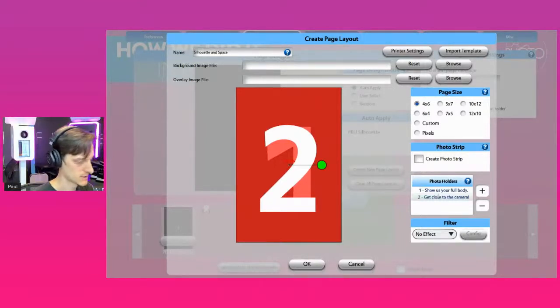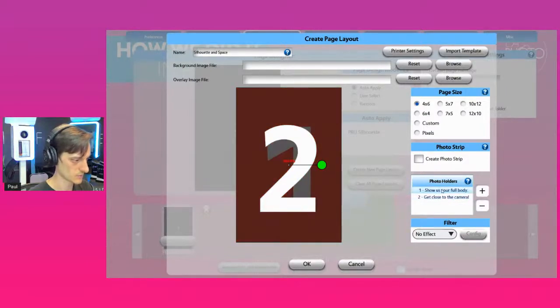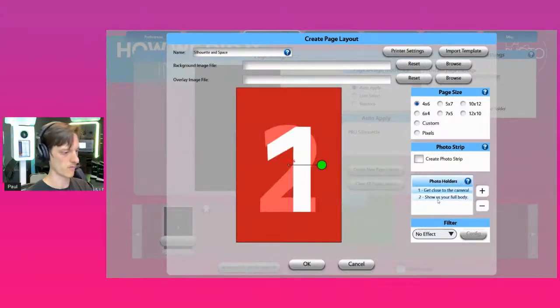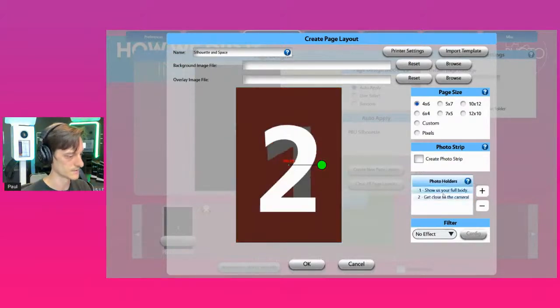I'm happy with this. And we want to make sure that the number 2 here is on top. So I'm going to actually go to the photo holders here and drag number 1 right underneath it. Wait a minute. Can I not do that? There we go. Perfect. Because basically we want to make sure that, am I doing this right? No. Am I doing this right? Paul, think.